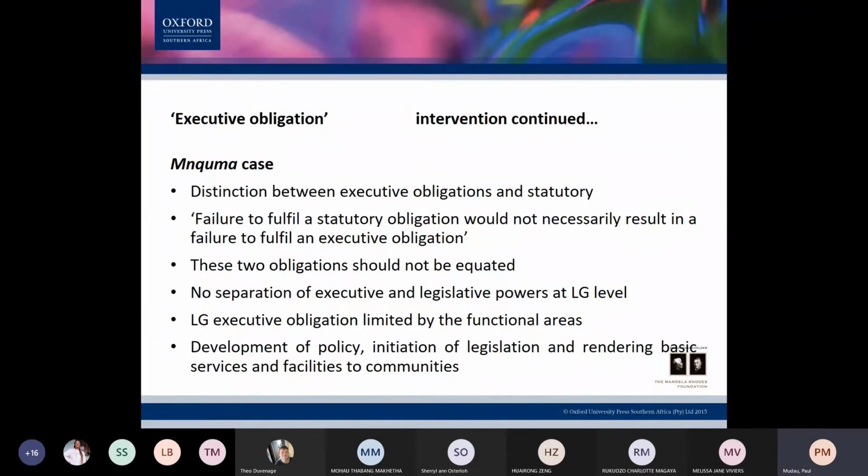In the Mnguma case, the court tried to make a distinction between executive obligations and statutory ones. It held that the failure to fulfill a statutory obligation would not necessarily result in a failure to fulfill an executive obligation, because these two obligations cannot be equated. They are different. And the court cites the Constitution, where there is a provision that the executive and legislative authority of a municipality is vested in its municipal council. Therefore, at the local sphere of government, there is no separation of powers, as both the executive and legislative powers are conferred on the same municipal council.